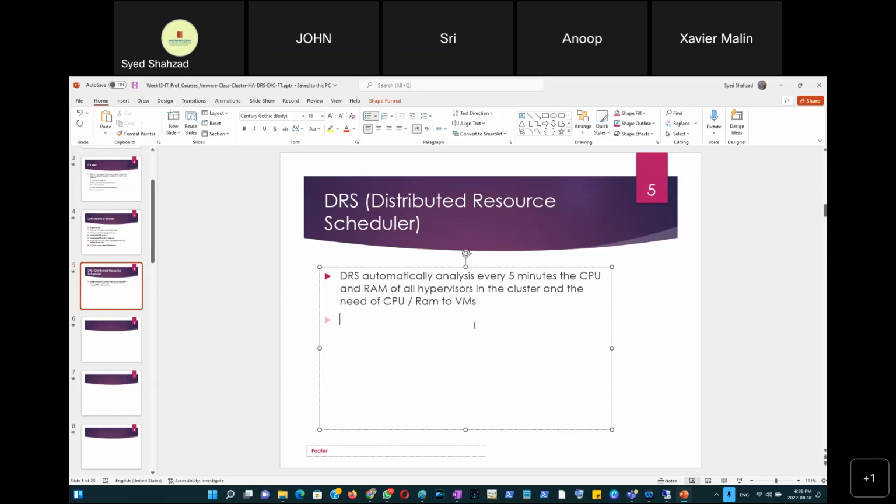So then it simply decides automatically which hypervisor is the best option or has the most available CPU and RAM, and then DRS simply automatically moves the virtual machine from the slow hypervisor to the high performing hypervisor in terms of CPU and RAM. So it does that automatically.